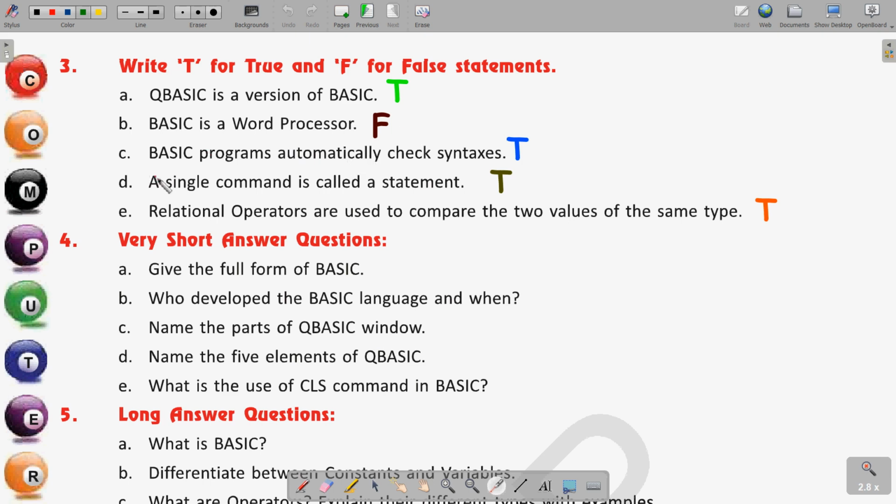Then question number C: BASIC programs automatically check syntaxes. So we know the meaning of syntax. Syntax means the rules according to which programs are written. Like in QBasic we have seen sometimes we use the dollar symbol with the variables, sometimes we don't use the dollar symbol, and we write some statements in double quotes.